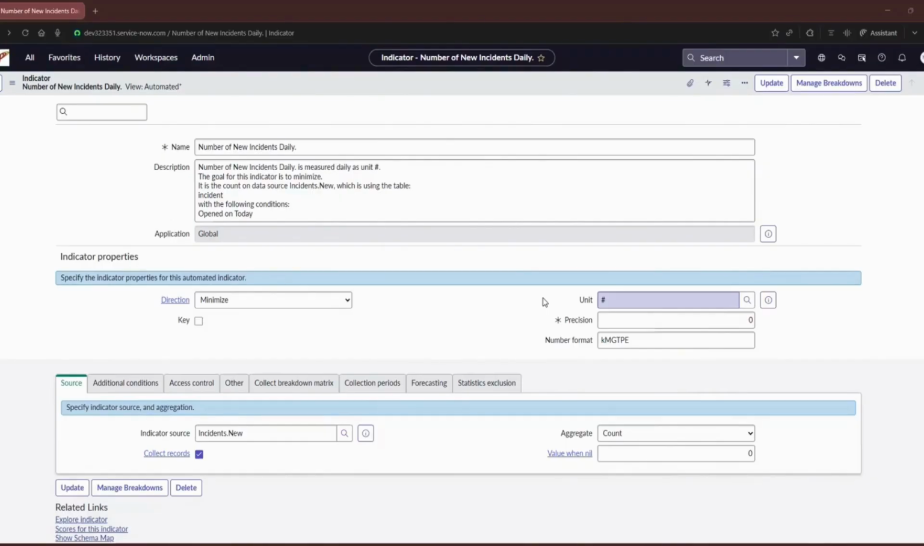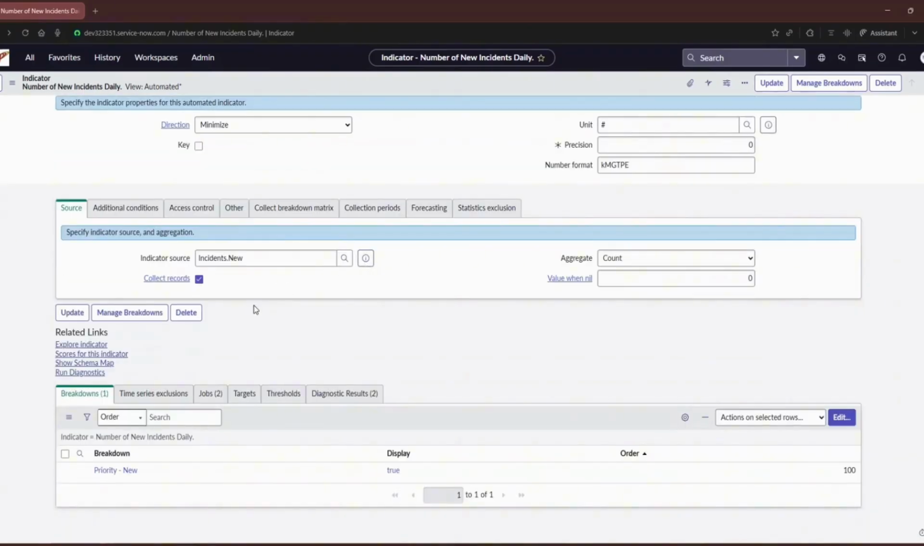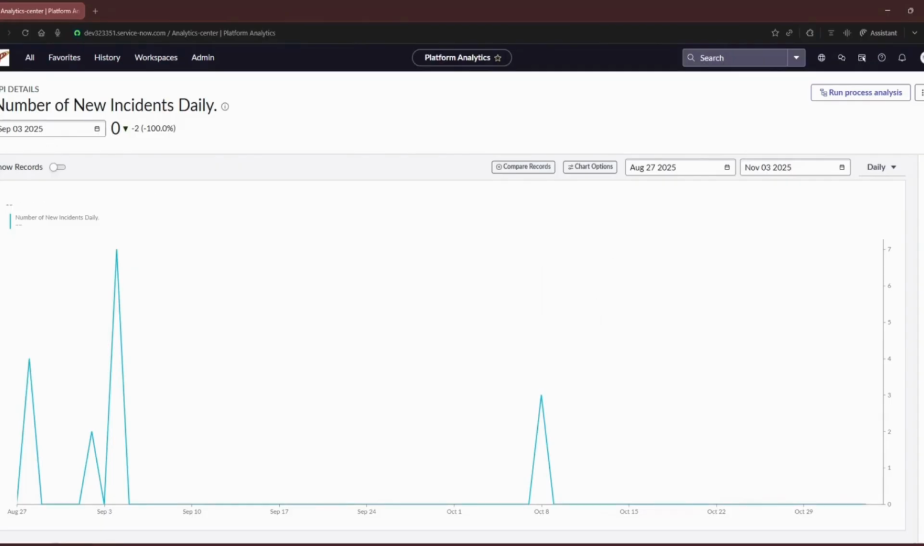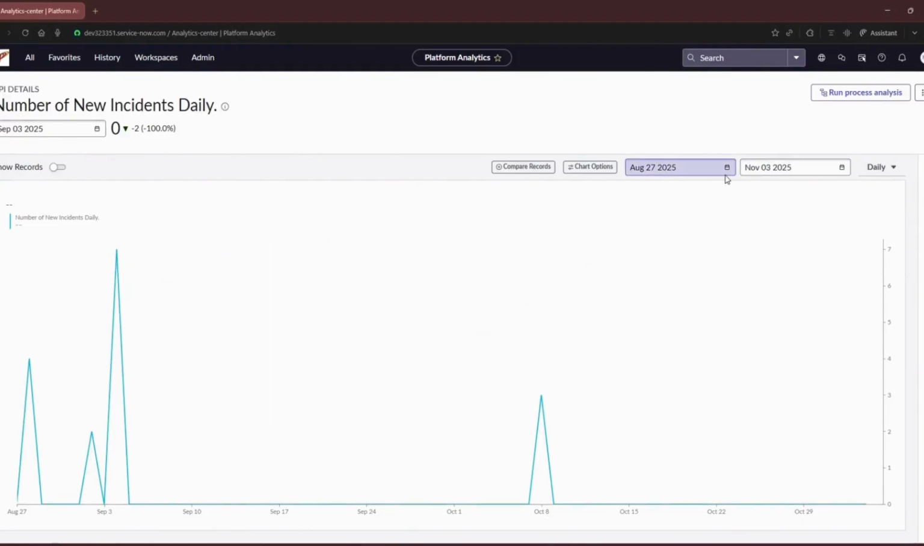In order to go to a KPI detail page, open a specific indicator like number of new incidents daily, and under related links, click on Explore Indicator to open KPI details of this indicator. This is the KPI details page for the number of new incidents daily indicator. You will see the scores collected by frequency, nothing but the score and the frequency of collection. You will see some dates and you will see some change and change percentage. This is the difference from past period to current score calculation.